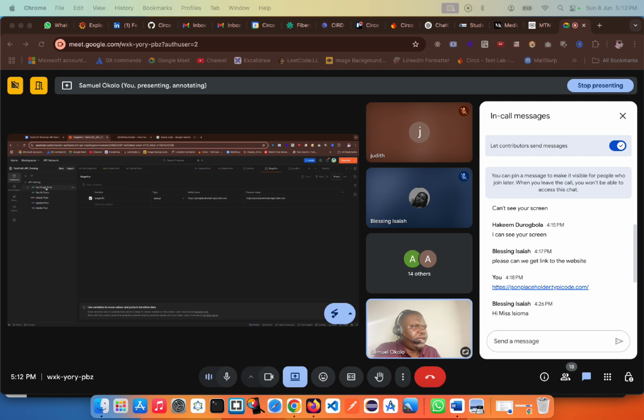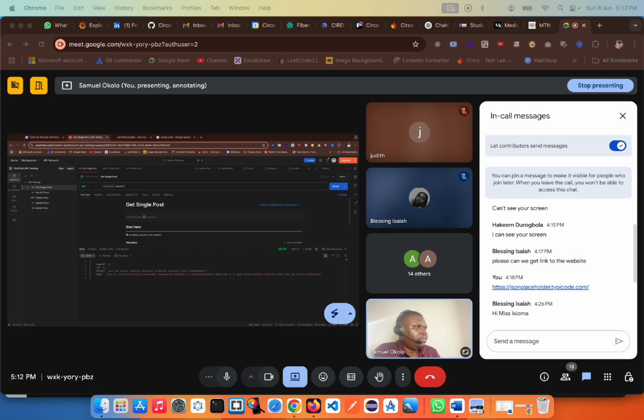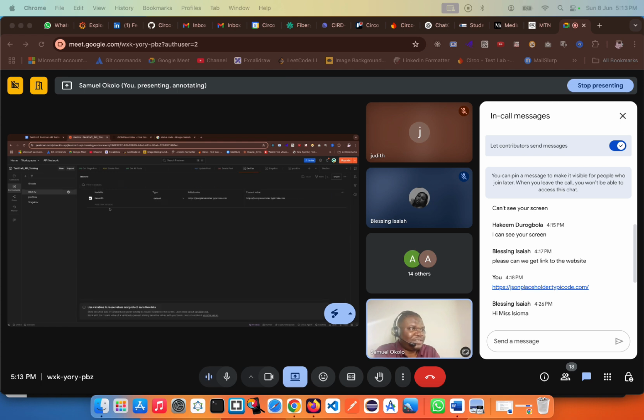If I get to my endpoint and I want to test, remember the variable name we gave for dev is base URL. If you remember, let's go back, please, so that you get it. I want you to just understand this thing. The variable name we gave is base URL. The variable name for staging is stage URL. For prod it is prod URL.